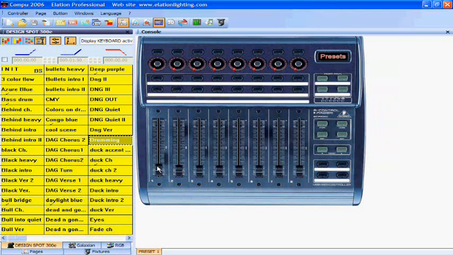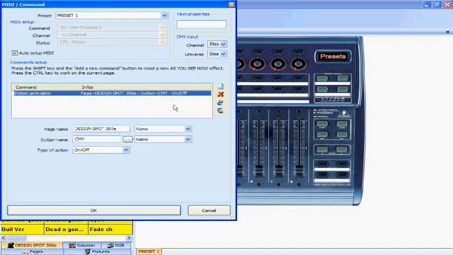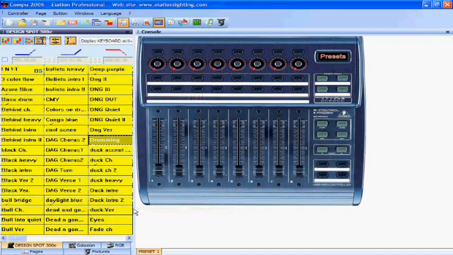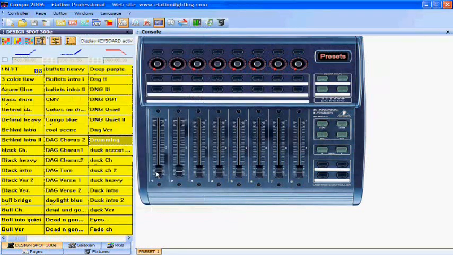To get rid of a command, right click on the fader, select your command, hit this red X, delete, hit OK. So now there's nothing on this fader anymore. You can do the same over here, select your command, delete, OK. So, while basic, it still works.